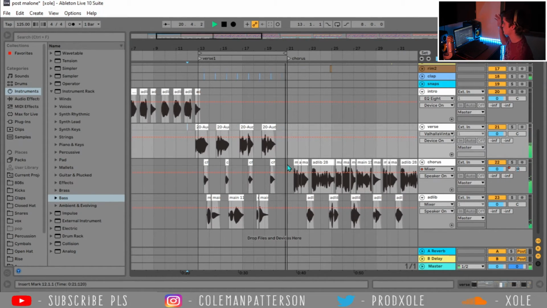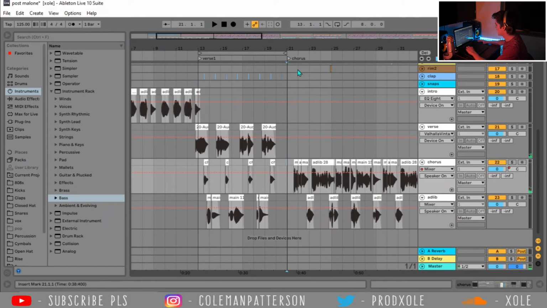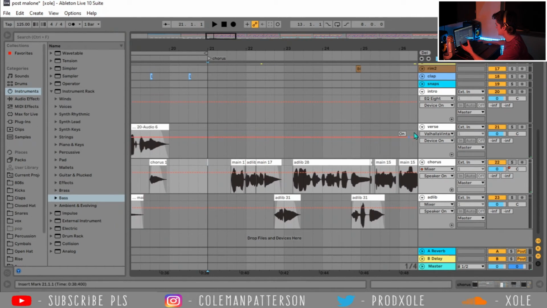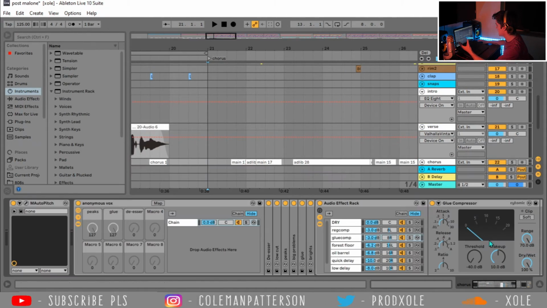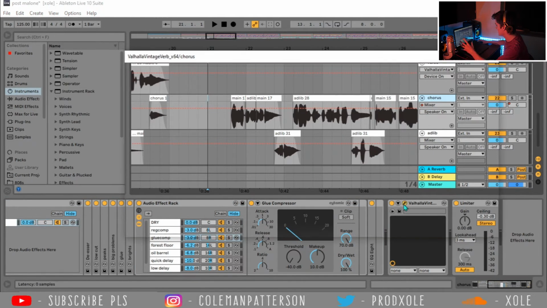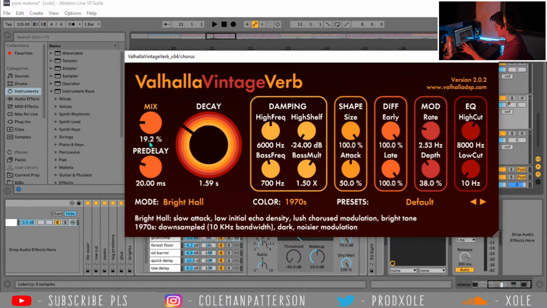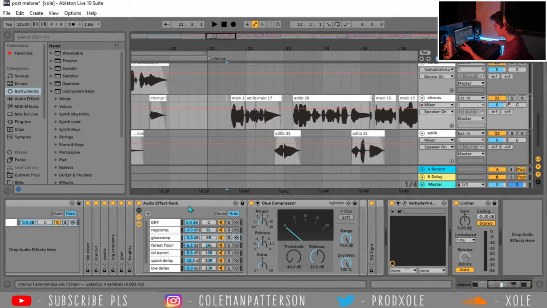And then we get into our chorus. Alright, so our chorus is kind of the same thing as our verse, but my chorus has a little bit more reverb, 19.2%, but the effects are mostly the same. So let's just give a listen to the chorus.